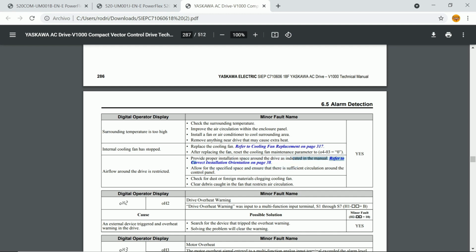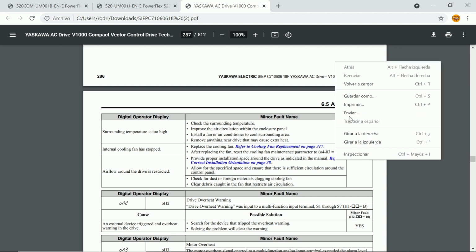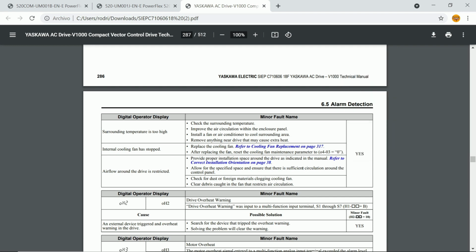Well, here's the space between the drives as referred to by the manual, which is the allowed space between drives or devices. So provide proper installation space around the drive as indicated in the manual. Refer to control panel. And then it says, this is another solution. Do you see how many solutions we have?